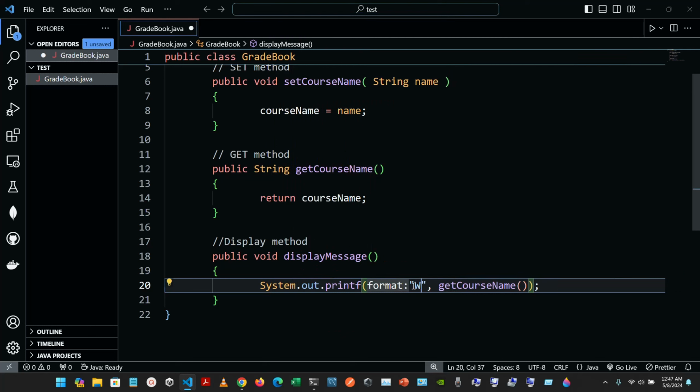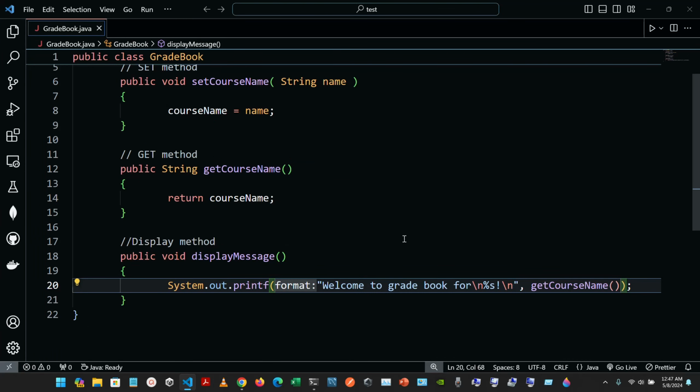Okay, and here is gonna be the welcome to Gradebook, welcome to Gradebook 4. Okay, so we're gonna use the backslash lowercase letter n, that is for the new line, and also percent sign and lowercase letter s, since we are dealing with the strings, and the exclamation mark, and you can add an extra new line. Okay, we can save it, and this is pretty much how it's looking.